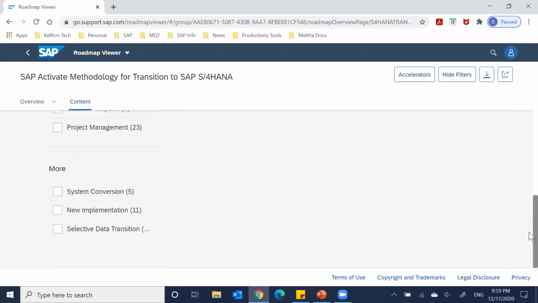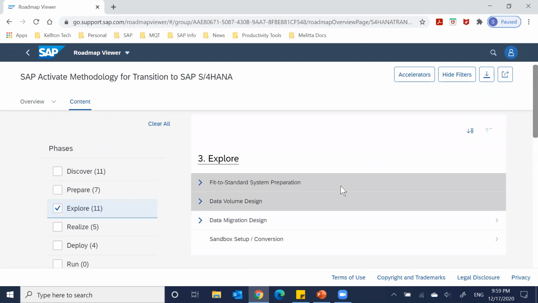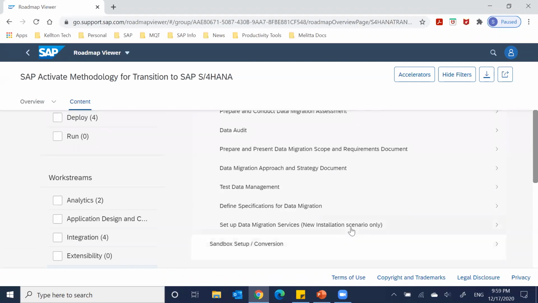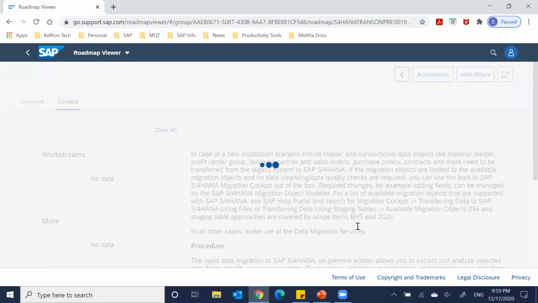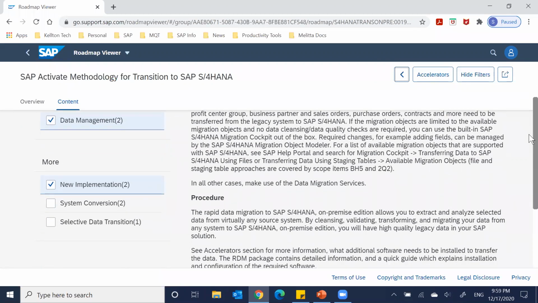If you go down, it is here the trick lies. You can select, I would like to see the data management activity specific to new implementation. You can go up and it will be specific to that activity only. New installation scenario only. There is no selective data transition available. Then once you click on it, it will show you what it is and what the procedure is.